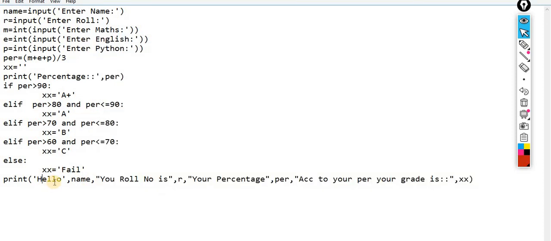You can use this way, but here the chances of mistakes are very high. Why so? Because you have to take care of this comma, after that this comma, and these quotes. Suppose I say you have to print hello Ravi, your roll number is this one, your college is this one, and this college is very famous. According to your mathematics marks, English marks, and Python marks, I calculated your percentage is 55%, and this percentage is a fail grade.